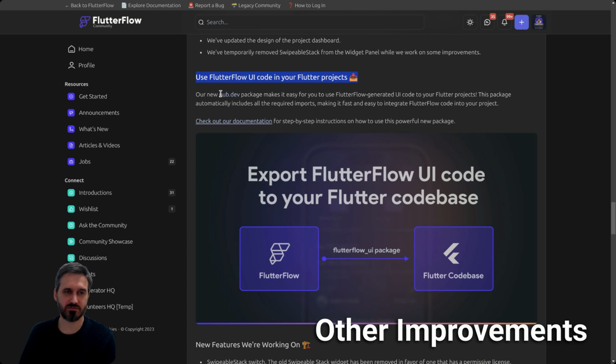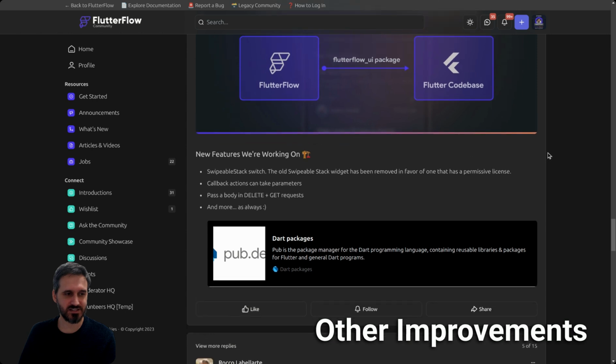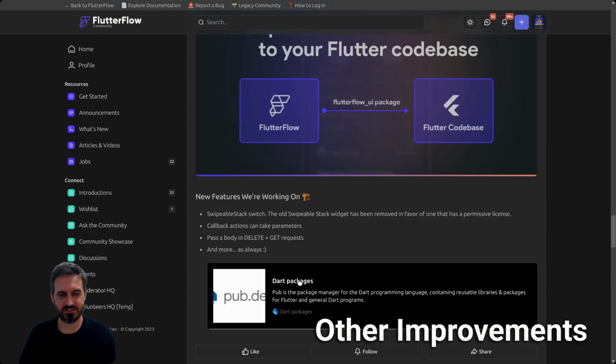And it says our new pub.dev package, and the link is actually not working because the link is going to the pub.dev main page and not to the package that it's supposed to go to. Flow has to fix this. And this is actually the link to pub.dev packages. Again, it's like a generic link to the main page.